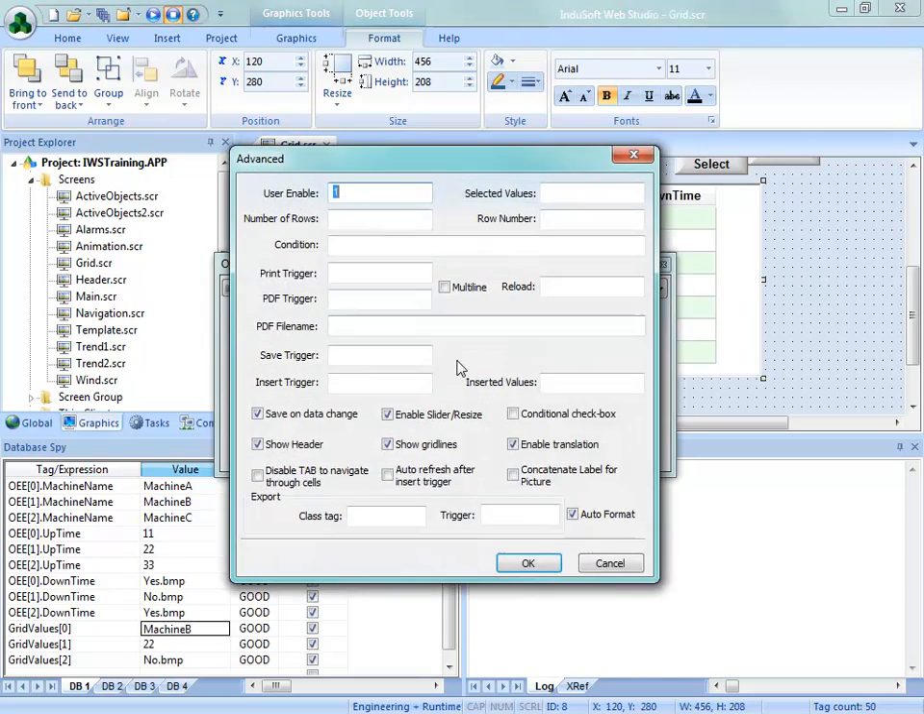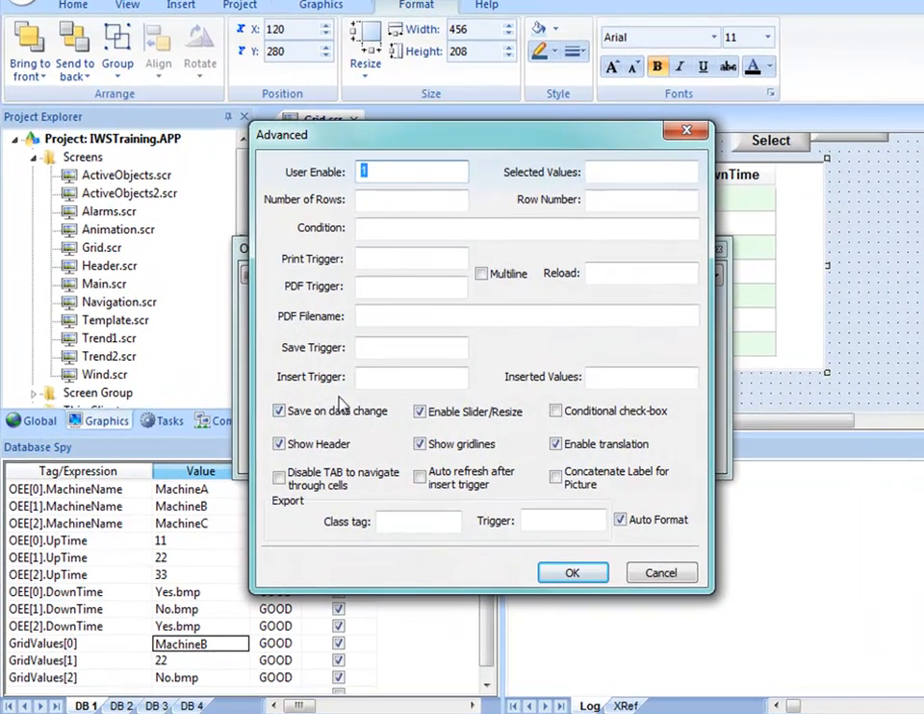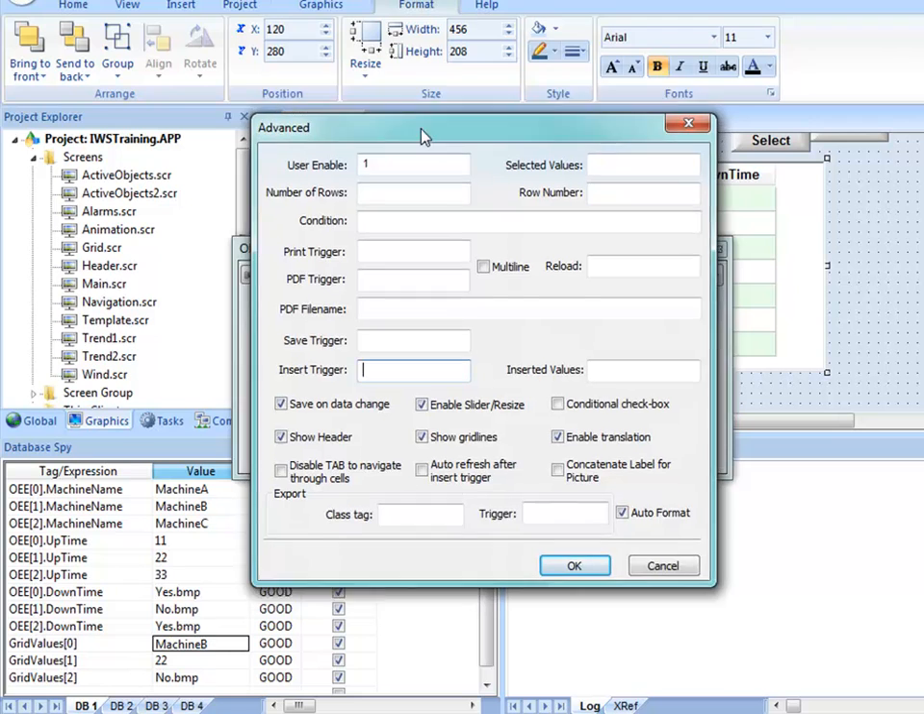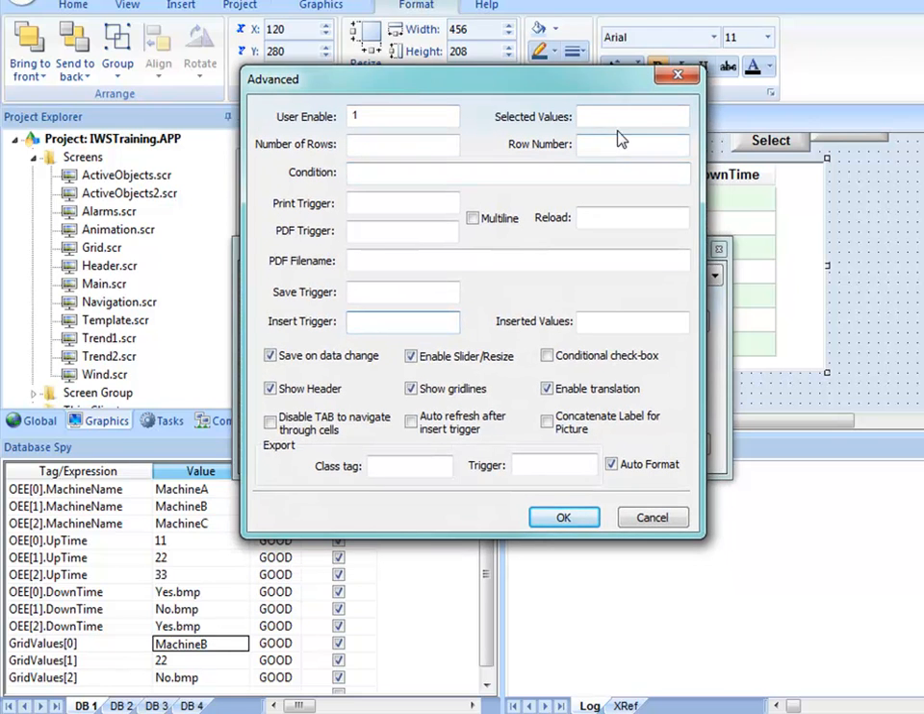Let's go here under Advanced and do just a little bit more. So let's talk about the insert values and the insert trigger. I had created back on the class tag data source this selected values, and I use these grid values here. Let's say that I want to create something similar with this, but now I want to use that as an insert. So I'm going to use grid values as the name of my tag, grid values, and an insert trigger.